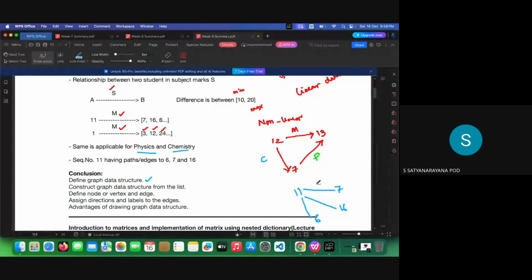Of course, this relation is based on maths marks. Using the list, we can construct a graph. Now, define node or vertex and edge. Here, 7 is a node, 16 is a node, 6 is a node. Sorry, I missed the directions, because it's a directed graph. This is directed because 11 is better than 6, but 6 is not better than 11.